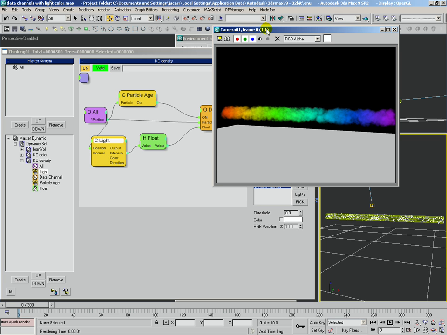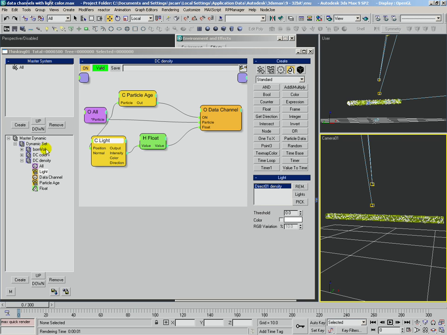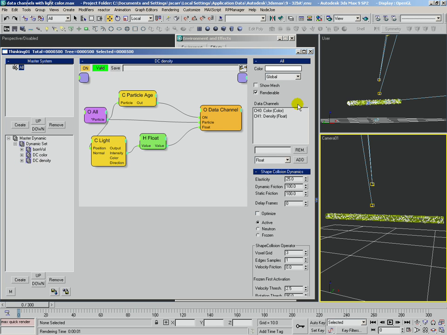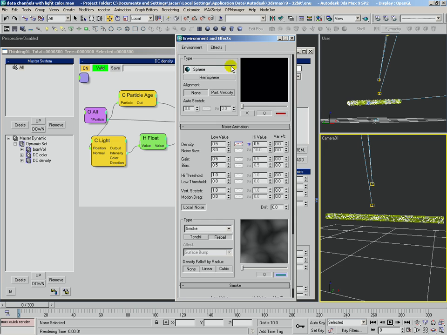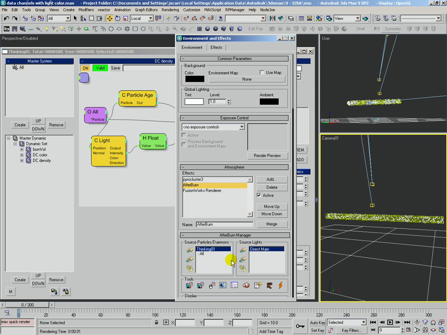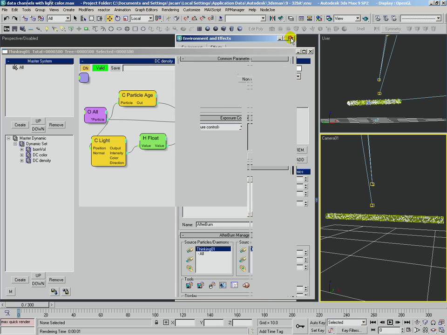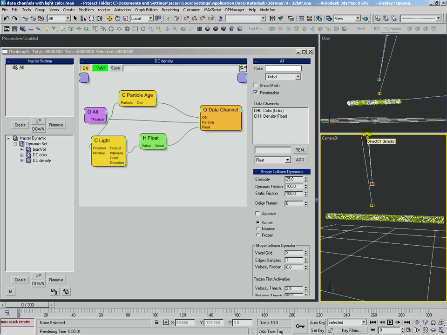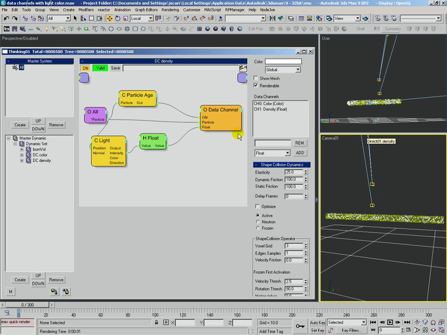So this is just another example of how we can use data channels in TP to drive data also outside of TP and access the atmospherics. There's other ways that you can use TP data channels. You can use it now with Krakatoa as well to control the density and color in that system. Then we'll go ahead and take a look at some other ways that we can use data channels strictly within TP.